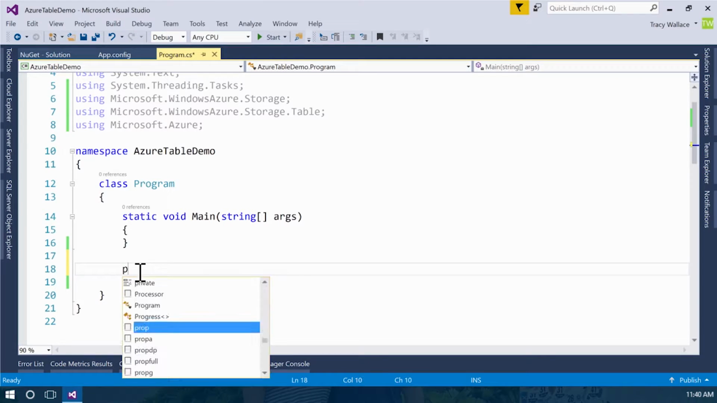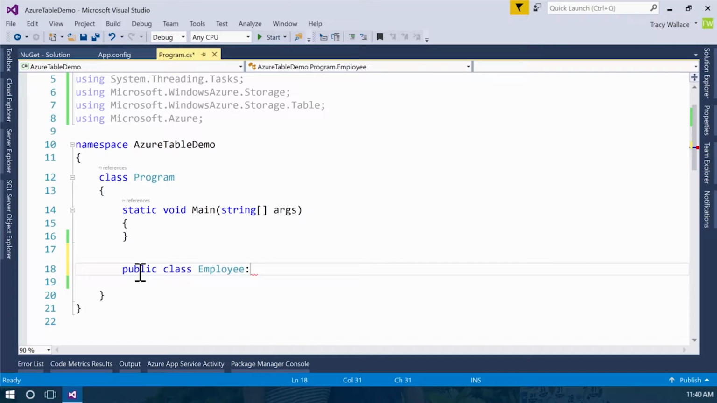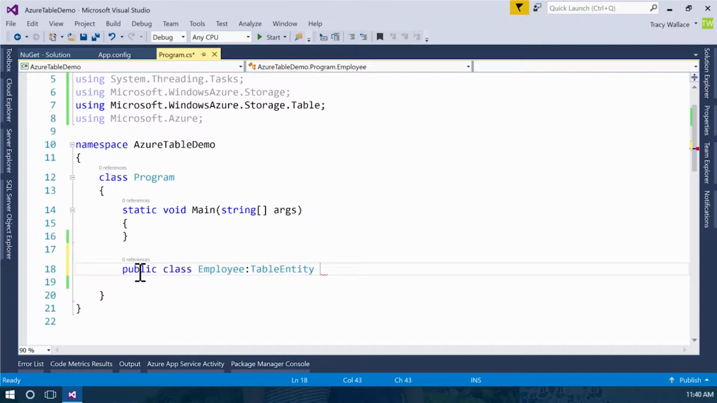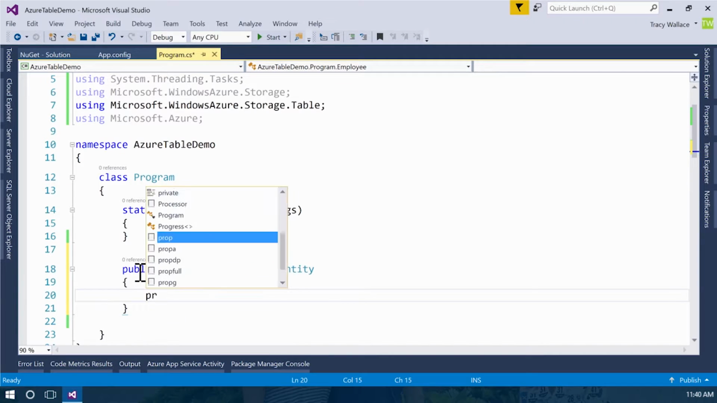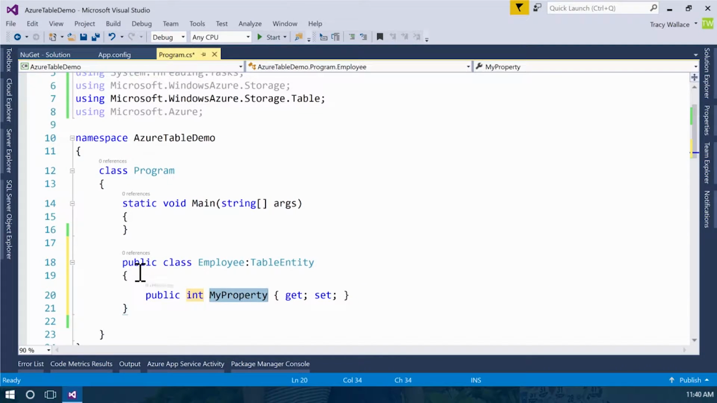So I'm going to create a public class Employee, and I'm going to inherit from a class, TableEntity. That's really the only requirement for me to be able to use this with Azure Table Storage. Now, when I inherit from TableEntity, it's going to pick up 2 properties, the RowKey and the PartitionKey, and then I can add whatever else I want. So let's say, just for the sake of argument, that I add in an integer, which is YearsAtCompany.